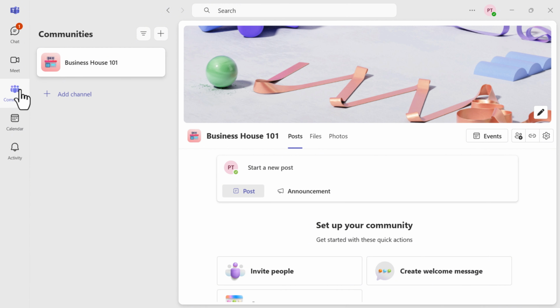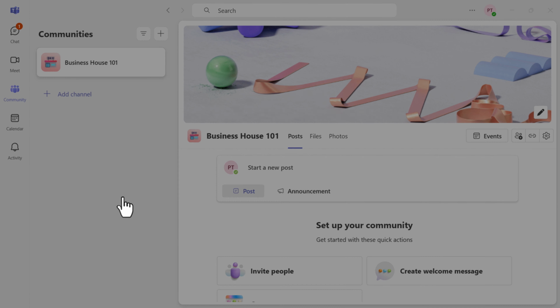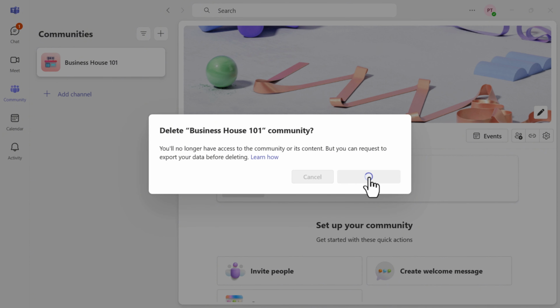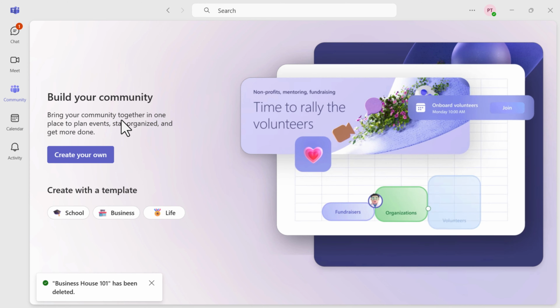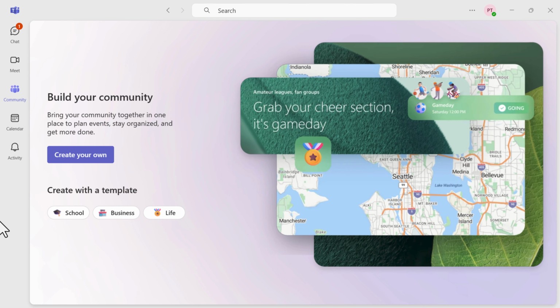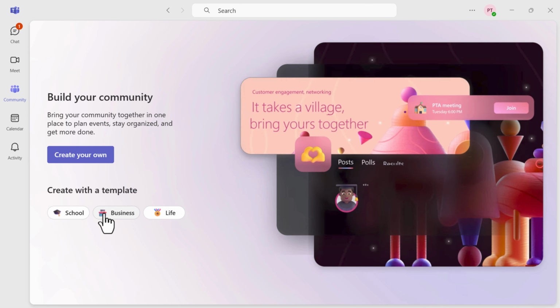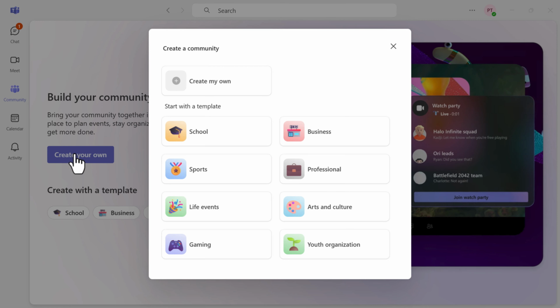And then when you come here, I already created a community earlier before, but we can simply delete this community if we want to and create a fresh one. Now that this community has been deleted, this is what you're going to see if you do not currently have any community that you have created by yourself. So you can either choose to create with templates. You have the school template, business template, or life template. Or you can simply tap create your own without a template. So let's tap on create your own without a template.